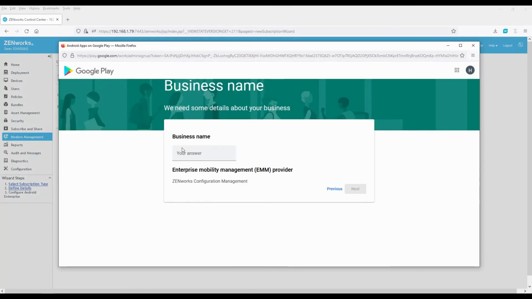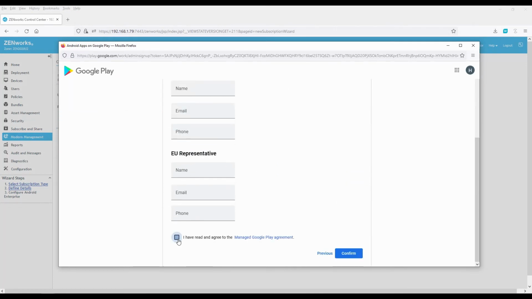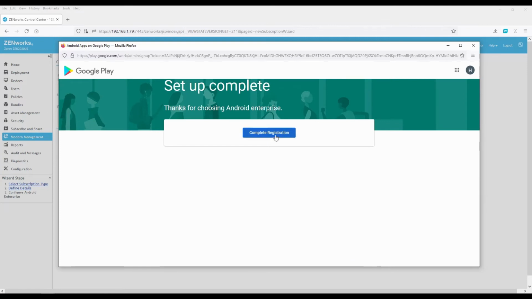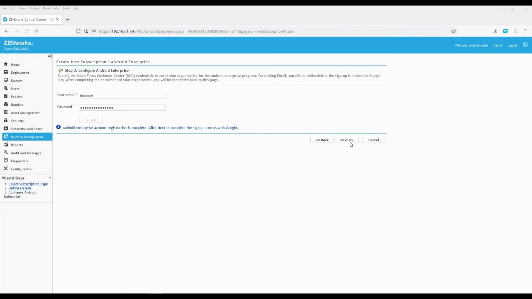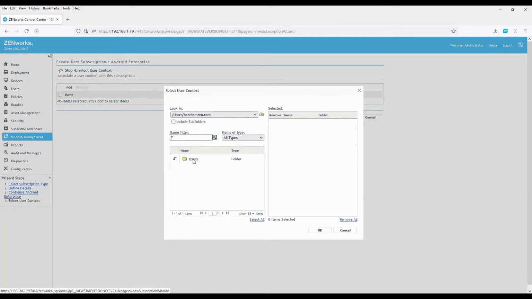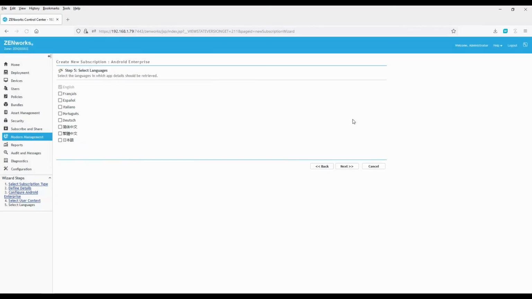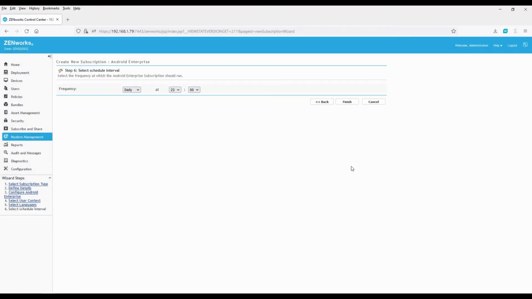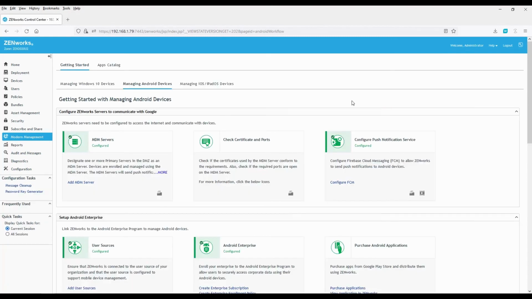A pop-up window will appear to set up Android for Work within the Google portal. Follow the prompts and it will return you to ZENworks to complete the setup. Select the users you wish to allow to set up to use Android Enterprise. Select the frequency with which the subscription will check for changes with Google. The default is 23 hours.